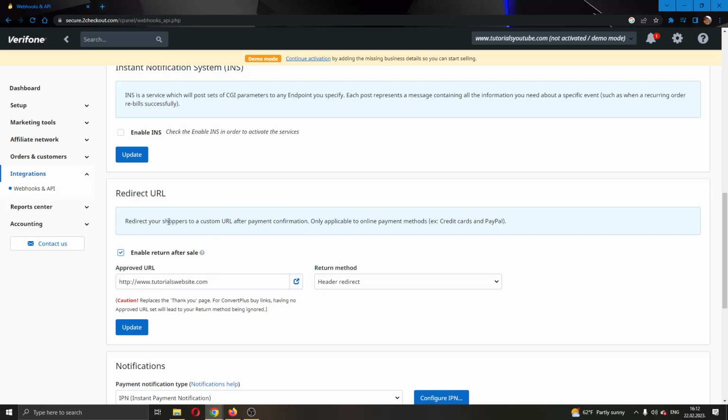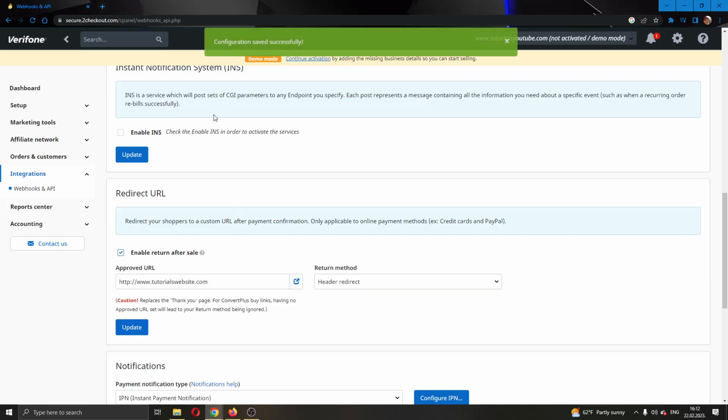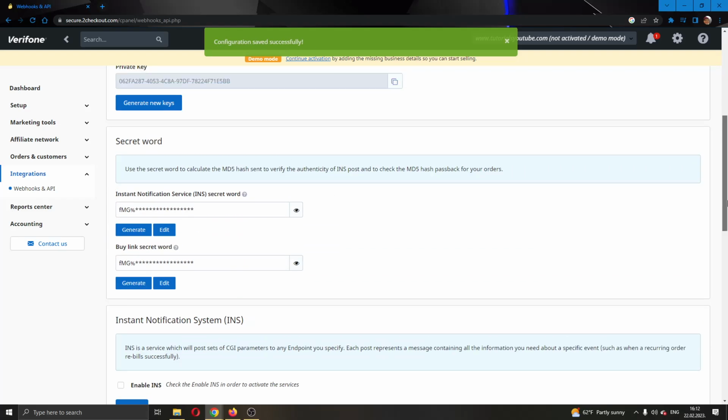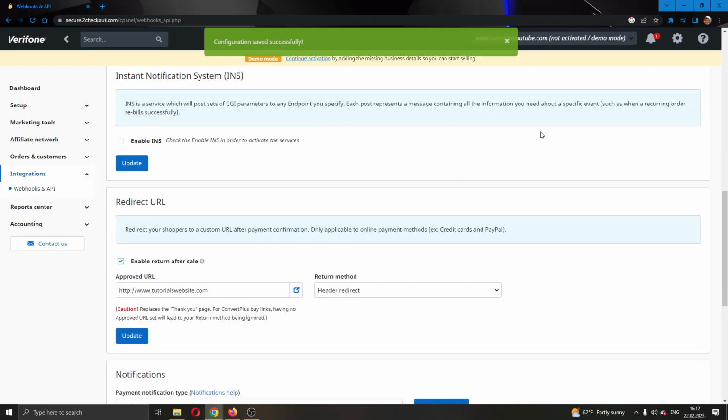And after you're sure you want to redirect your page, you can click update right here. And after that, you can see that it says configuration saved successfully, and now our page is integrated with our website and will take our people to our website. So yeah, basically that's how you do it.